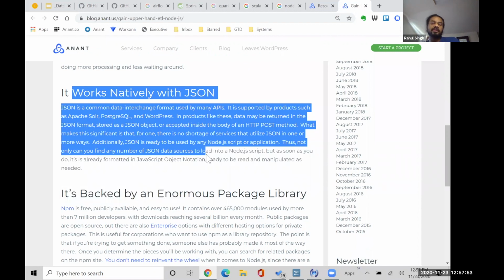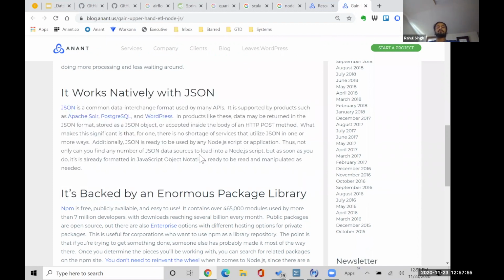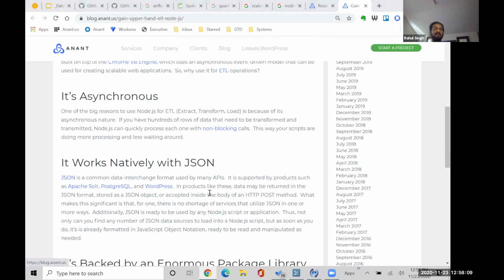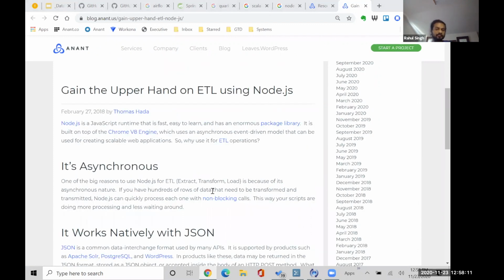Works with JSON natively, so if you're doing ETL from JSON into JSON, and you don't need to do a lot of crunching, you just need to do a little bit of filtration, a little bit of manipulation in JSON, it's worth looking into, and you're not stuck with using just npm to do stuff for you.